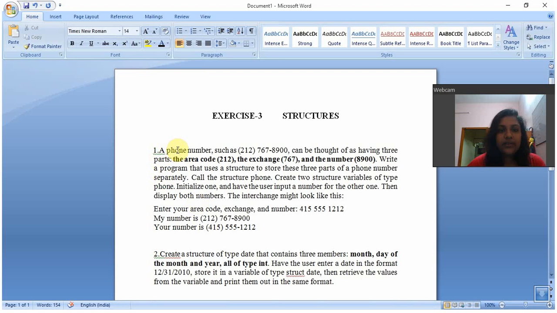This is the question. First question: a phone number such as having three parts, that is area code, exchange, and the number, should be there. And I'm going to write a program where I'm going to declare two variables. In that, for one variable, I'm going to give the values for all three parts, and for the second variable, I'm going to get them from the user, so that my output looks like this.